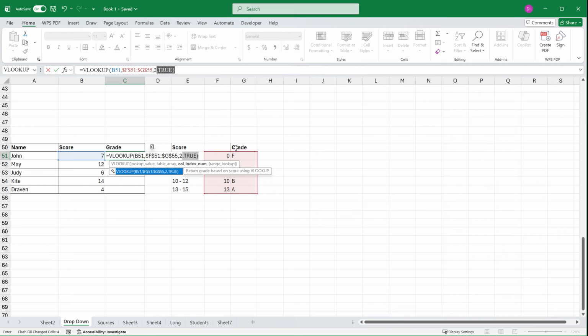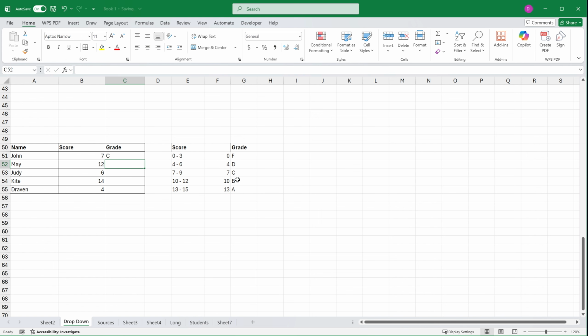So basically 2 is these grades. So this is what we want to put. And then I'm going to click enter. So as you can see, this is 7 and 7 belongs to C. And now it's getting it.